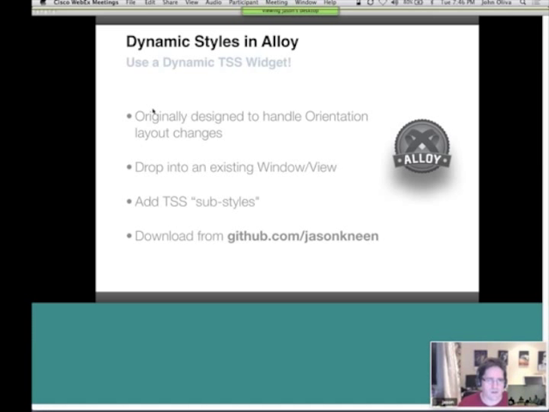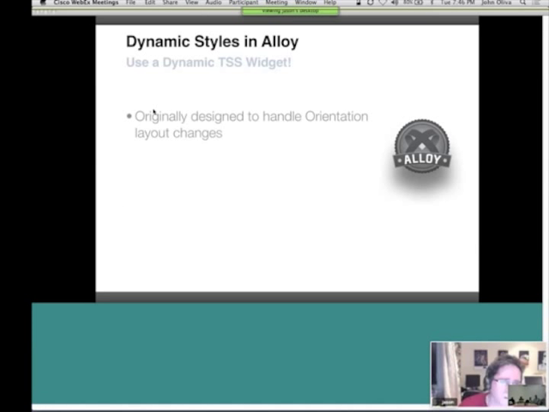Originally I did it to handle orientation. I didn't really do anything else, like button or click changes or anything like that. It was literally designed to solve that problem of orientation, because that was something that was missing from the Alloy specific definitions for platforms. You could target iOS and Android, target tablet, but what you couldn't say was that this is a landscape orientation. It could be dropped into an existing window here.